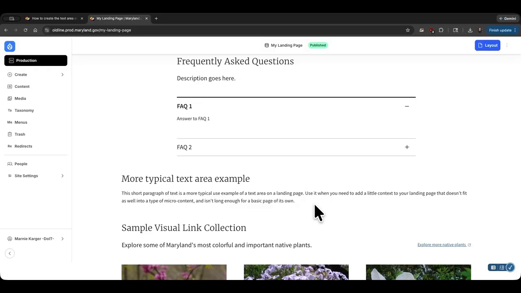We recommend using a basic page instead of a landing page for sharing more text-based content. If you want to add the same text to multiple landing pages, consider using a piece of micro-content instead, such as a promo or callout. Now let's look at how to add a text area to a landing page.